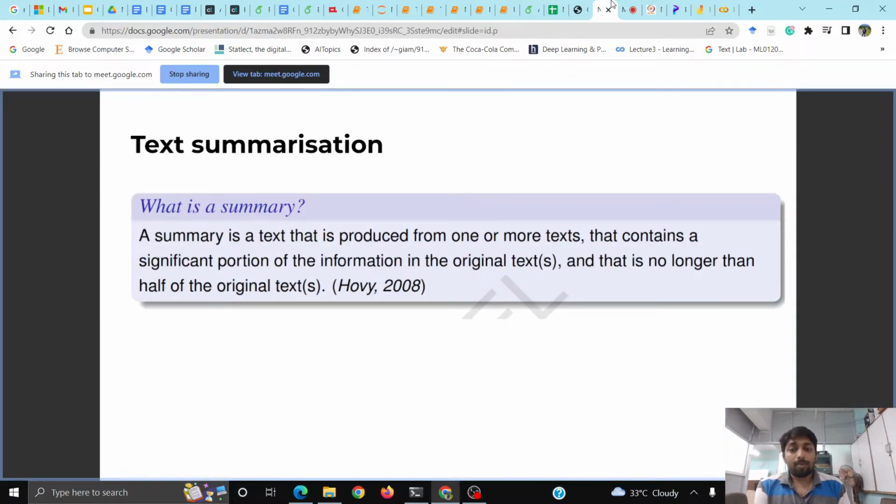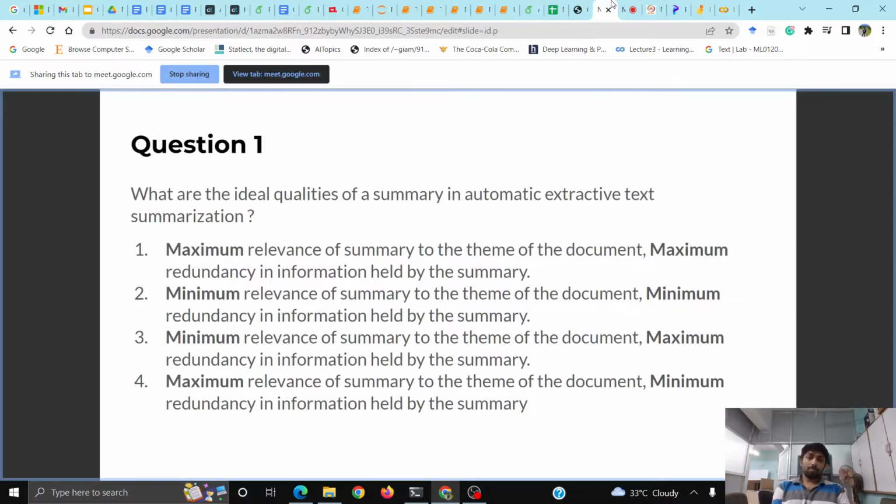Now we will move to the questions. Question one: what are the ideal qualities of a summary in automatic extractive summarization? Here we have to identify which one should be maximum and which one should be minimum. The first option is maximum relevance of the summary to the theme of the document and maximum redundancy. Then minimum relevance and minimum redundancy, minimum relevance and maximum redundancy, and maximum relevance and minimum redundancy. Which one of them will be the correct answer?